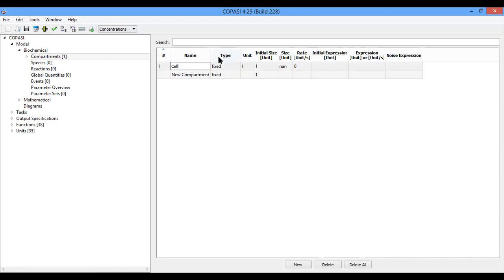Now you can see that if you click over here, you will get a drop down menu, and there are three values that this compartment can possess. Cell can be either fixed, it can have assignment type, or it can have ODE type. When we select a fixed type for your cell, it would mean, for example, that by keeping it fixed, it would be like stating that our cell is not growing.